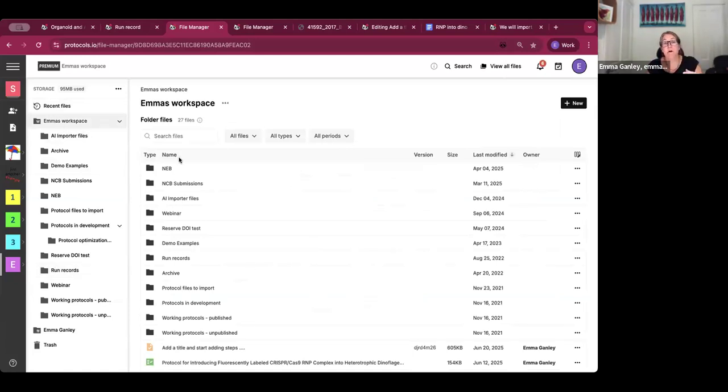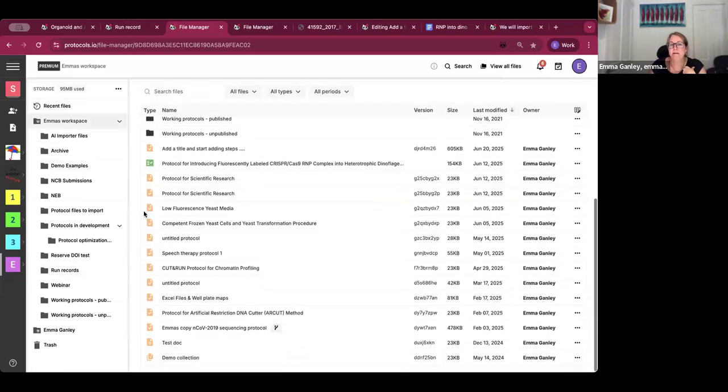So this is where you'll do all the work. You can create folders, like I said. You can see there are different colors to the icons. The orange are the private protocols. The green here, that's a completed run record. So that's a finished one.